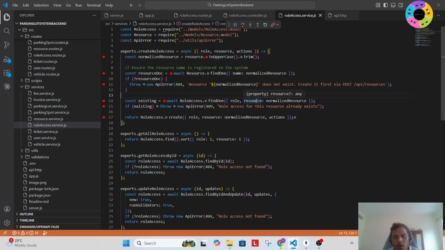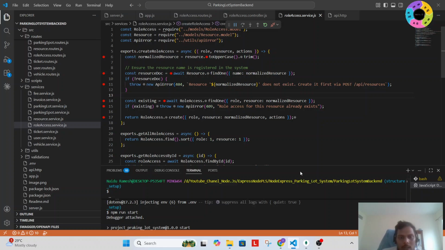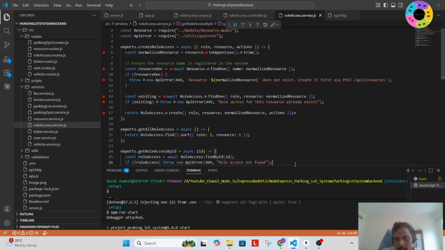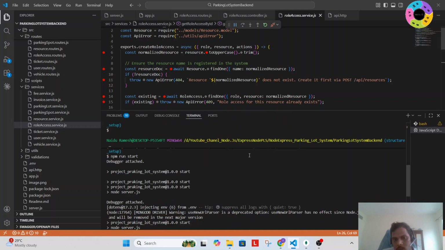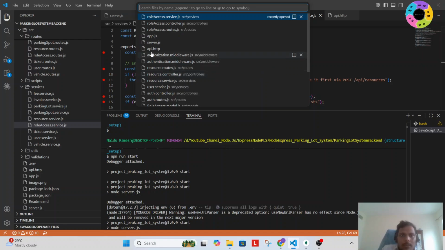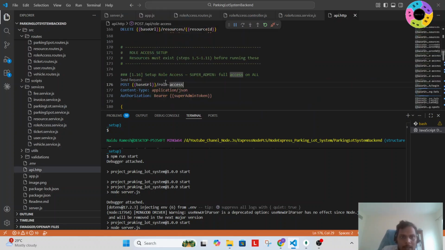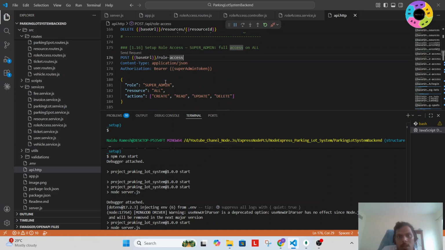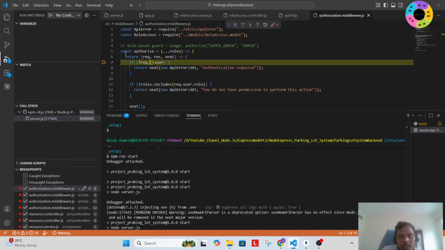Let me walk you through the practical. So here I am running my code in the JavaScript debug terminal. I kept breakpoints so that you can see the flow clearly. Let me go to my API. This is the role access API. I already logged in. If you're not logged in, you just click the super admin login.